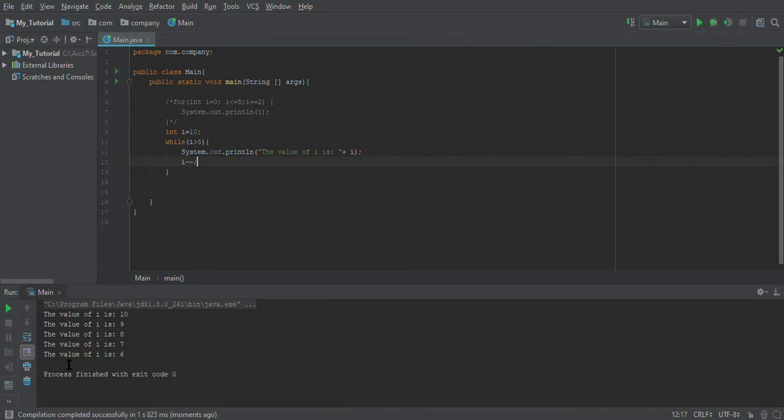So you realize that we have the value of I is, then we have 10, 9, 8, 7, 6, then it stops running. That is because when I became 5, this statement ceased becoming true. Okay, so now we know of a for loop, we know of a while loop. Let's look at another special form of a while loop, which is a do while loop.